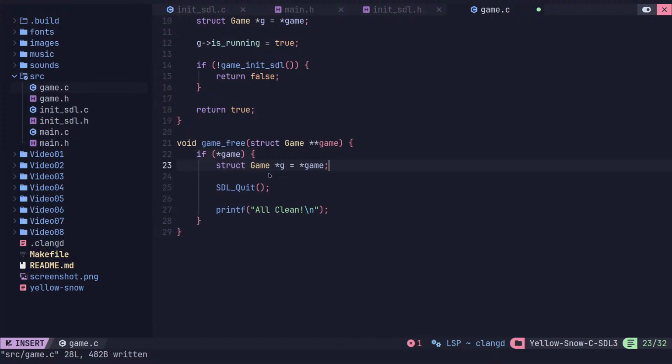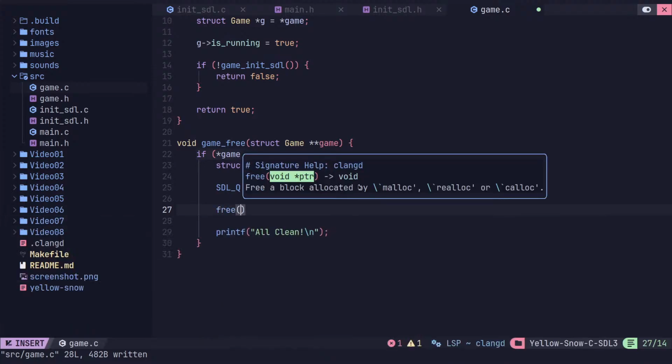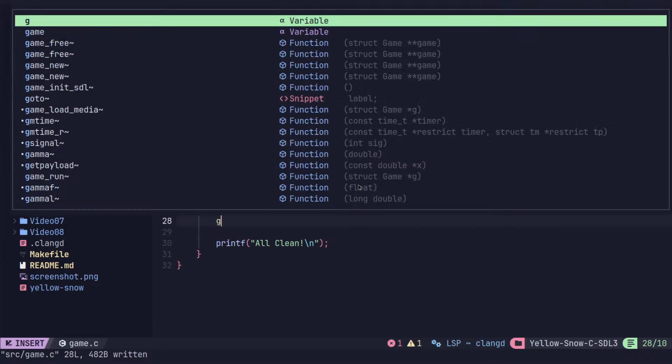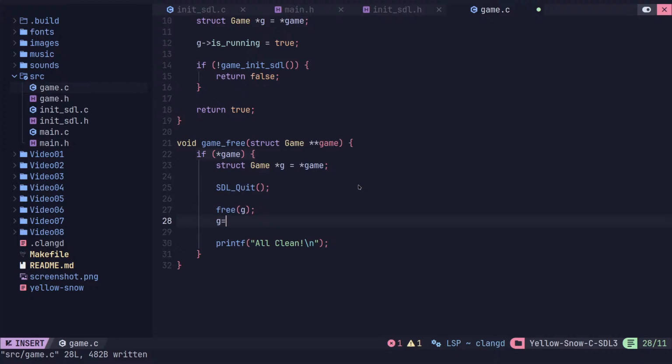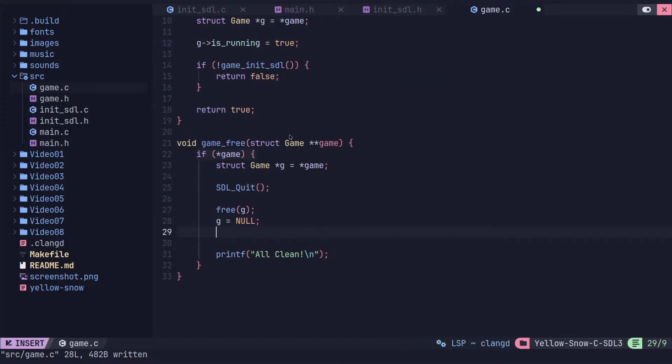So what we need to do is basically after we've brought SDL offline, we need to clean up the memory that was allocated to game. So I'm going to free G. And then I'm going to set G to null, which is just local, so it's not really doing anything. But now to affect the real game pointer that is somewhere else, I am going to set that to null.